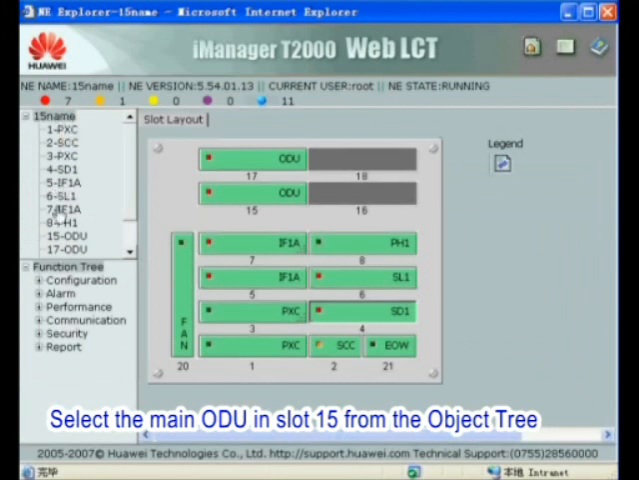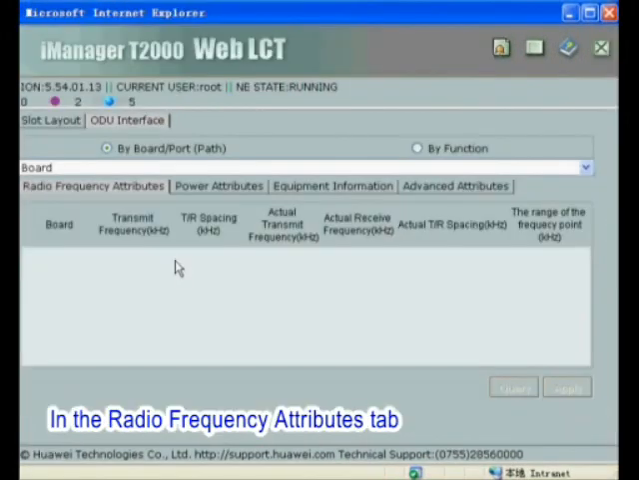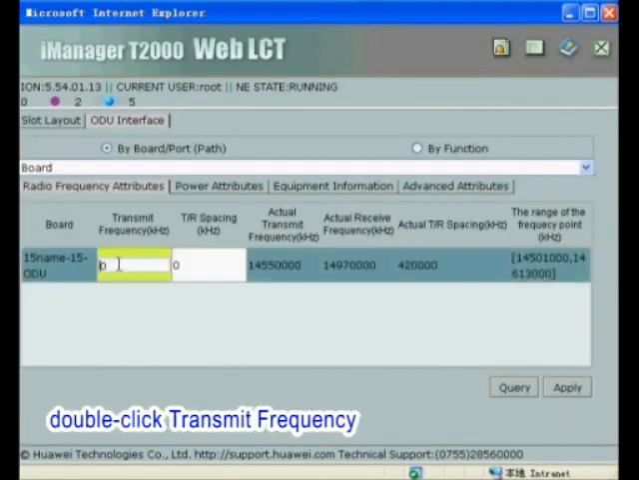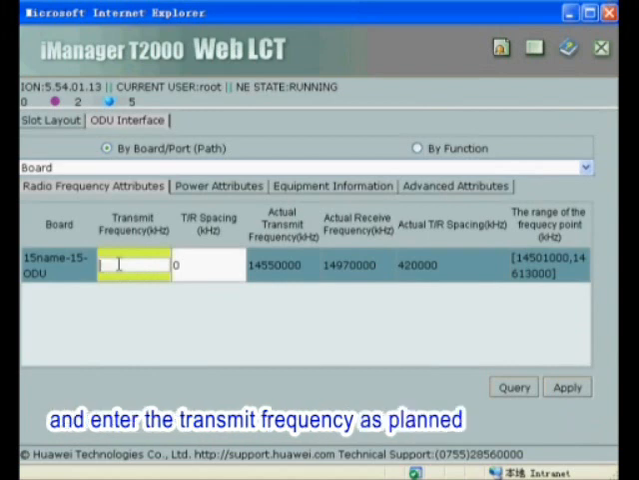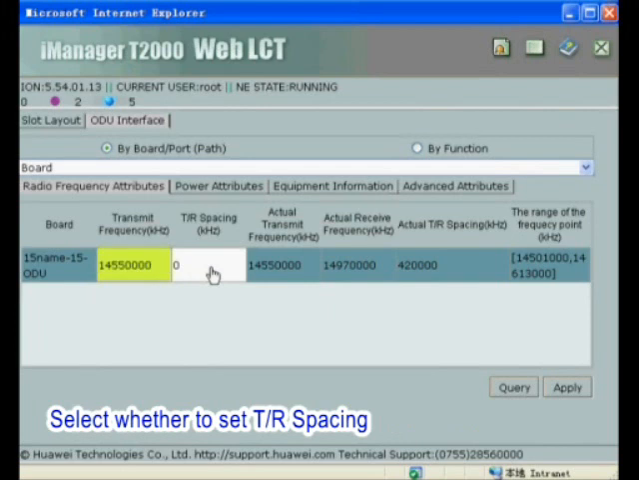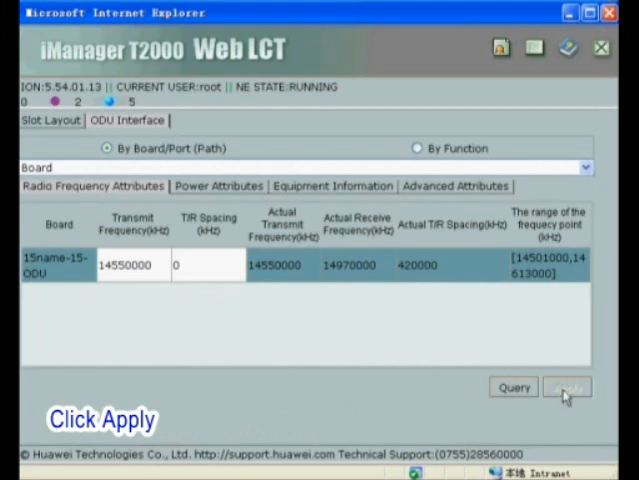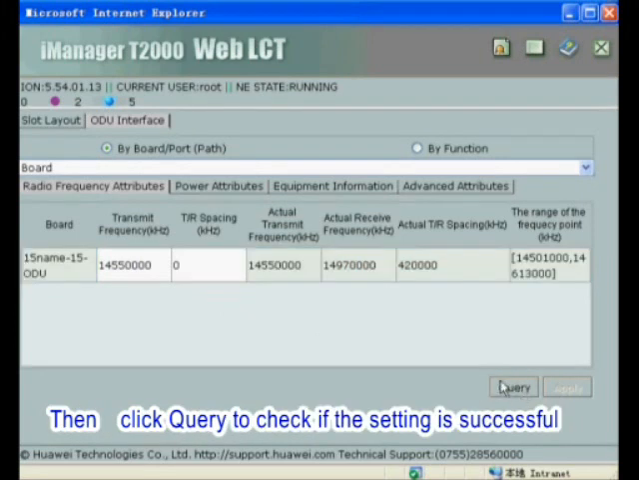Select the main ODU in slot 15 from the object tree. Choose Configuration, ODU Interface from the function tree. In the Radio Frequency Attributes tab, double-click Transmit Frequency and enter the transmit frequency as planned. Select whether to set TR spacing based on the microwave design. Click Apply, then click Query to check if the setting is successful.